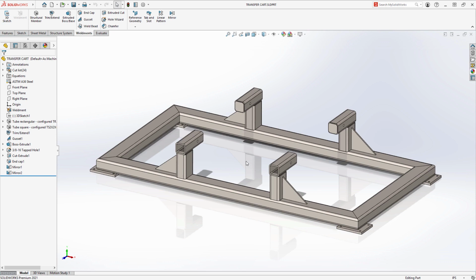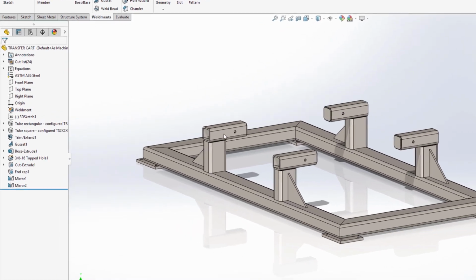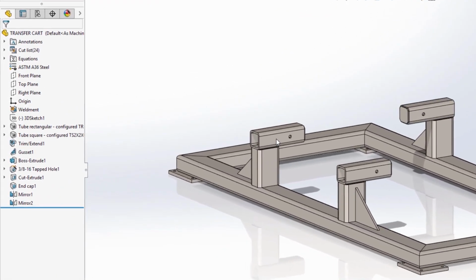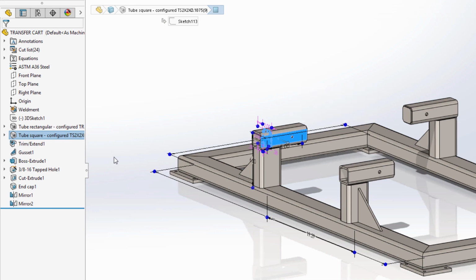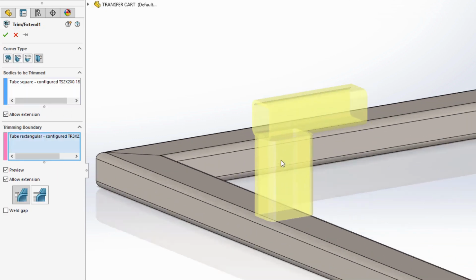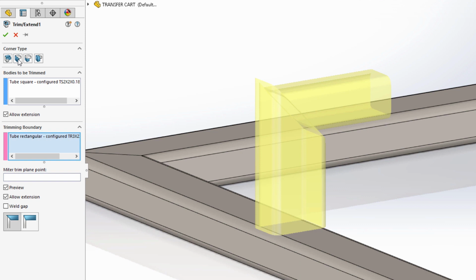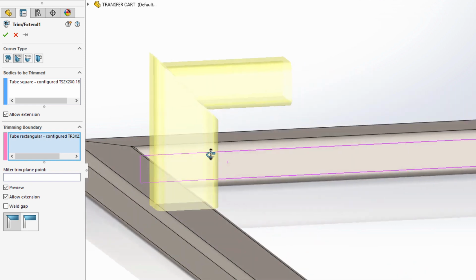When working in the weldment environment, it's common to use various sizes of weldment members. The horizontal tubes in this frame are 2x2 square tube, and the vertical tubes are 3x2 rectangular tubes. The Weldment Trim Extend tool is used to trim the tubes to each other, with various options for the corner type. The two end butt trims dictate how one tube trims to the other, and the miter trim bisects the angle between the two tubes, creating an equal angle miter trim.